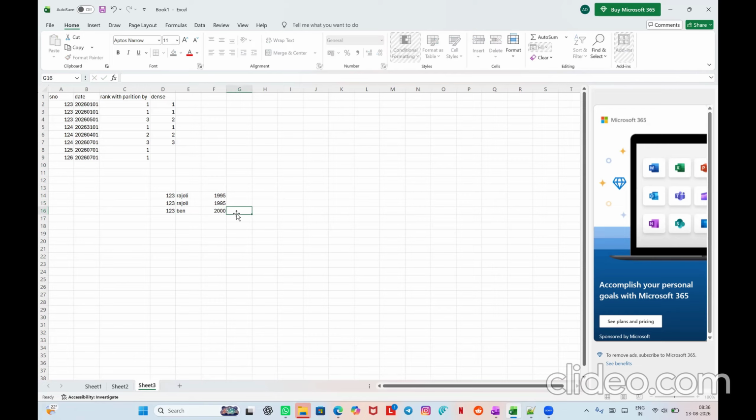Generally, when you are in Rajoli in 1995, you will get the 1. Again, if you change this, you might have changed the area, but overall I'm considering where you are. In a year, you are in Rajoli itself, but you change the areas, and later on you shifted to Bangalore. So then what will happen? Here the rank will be created 1 and 1, but here it will print the third.